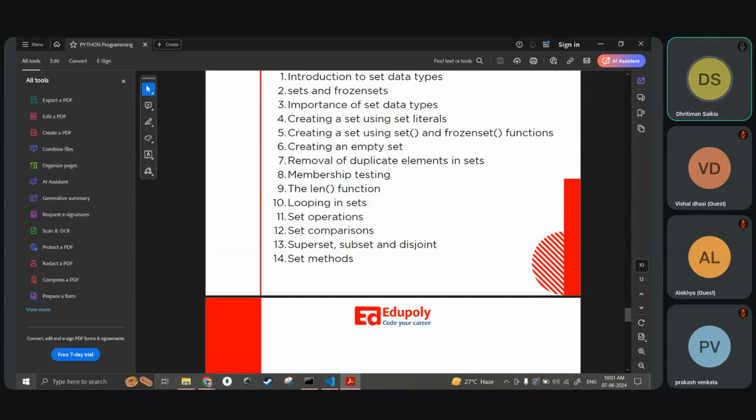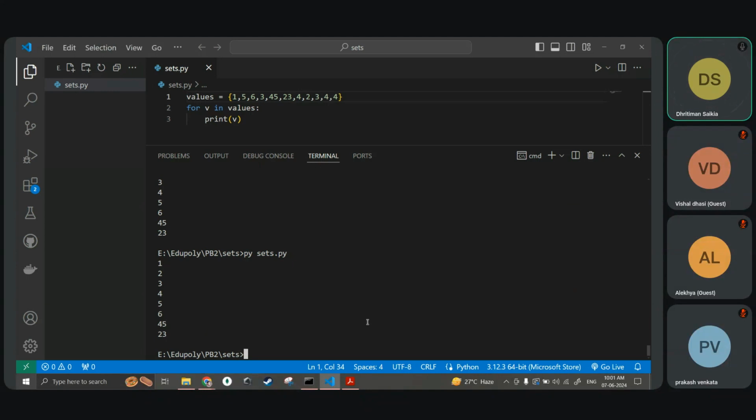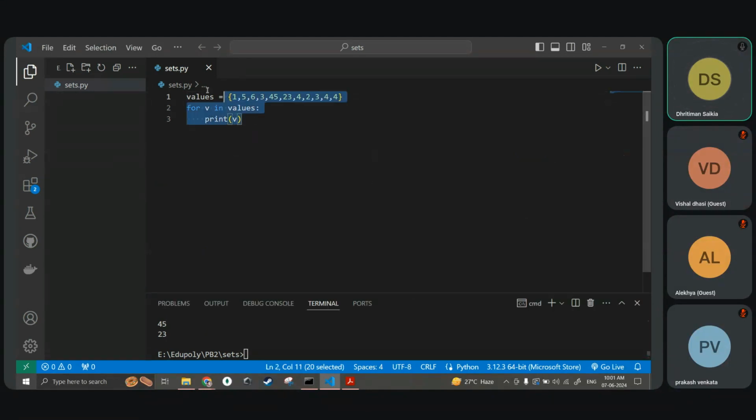Set operation, set comparison, and then we have some topics called superset, subset, and disjoint, and then we'll go on to set methods. So first we'll see the set operations. What kind of set operations do we have in Python? There may be more operations, but mostly we need four.